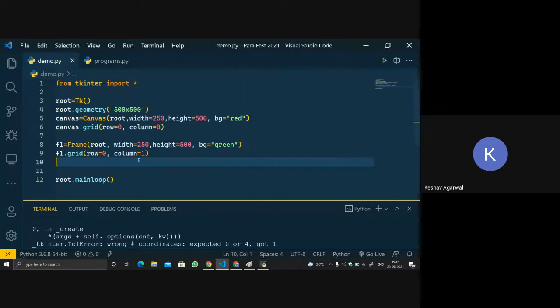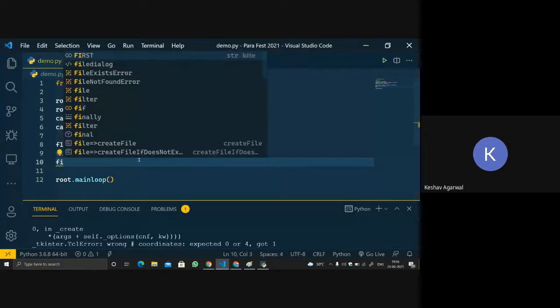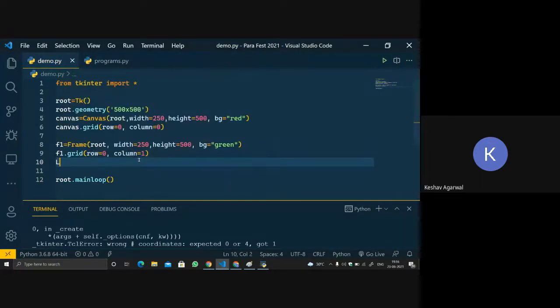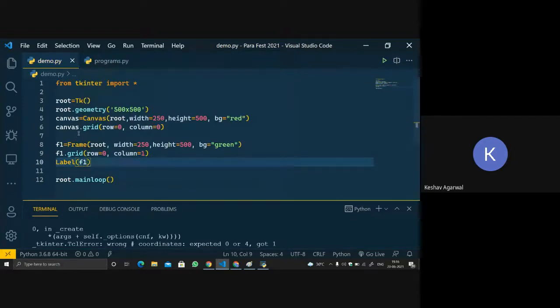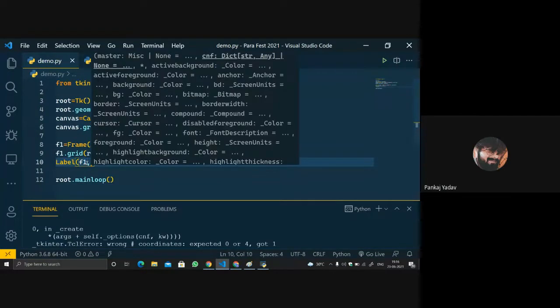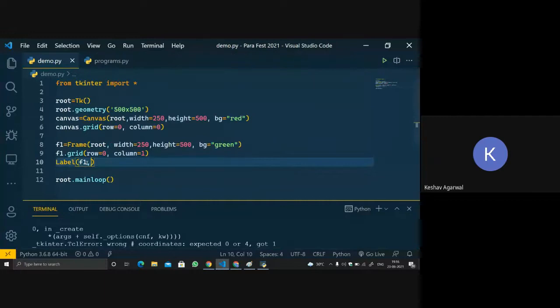Okay, so let's do a label. So we will make a label, and we'll place it inside F1. What we were doing yesterday, we were placing the label inside root. Now we'll place it inside the F1, a frame. Yeah, frame. So now we will give it a font size that is 20.